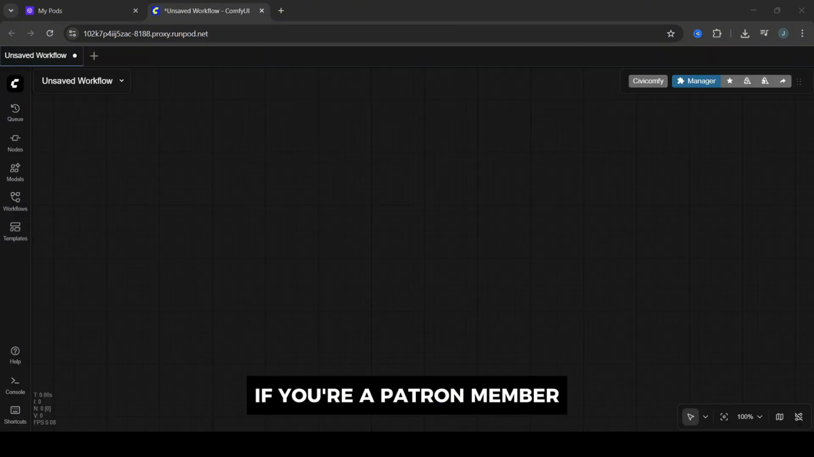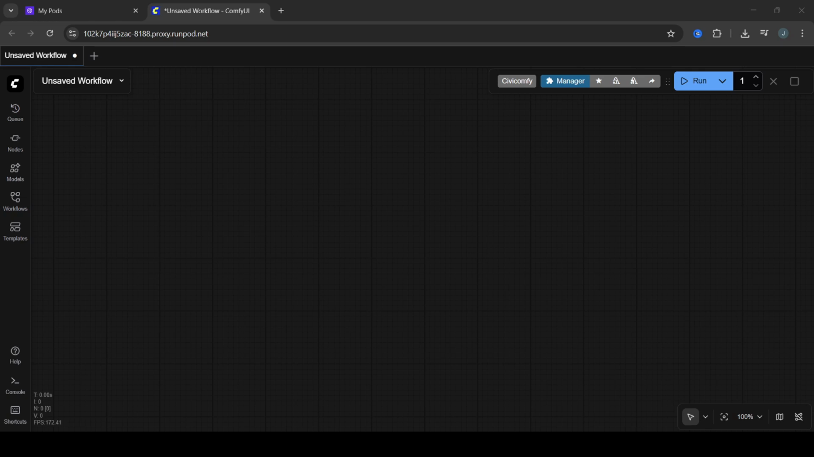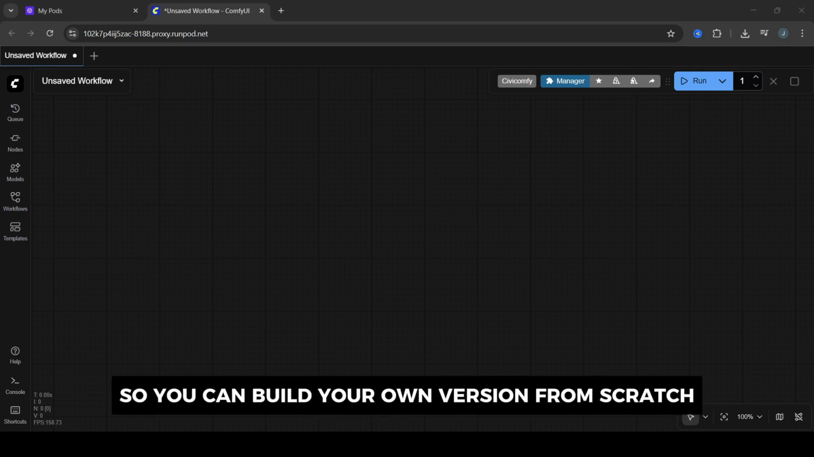If you're a Patreon member, you can load my advanced Flux 2 workflow directly. If not, I'll show you the important parts so you can build your own version from scratch.